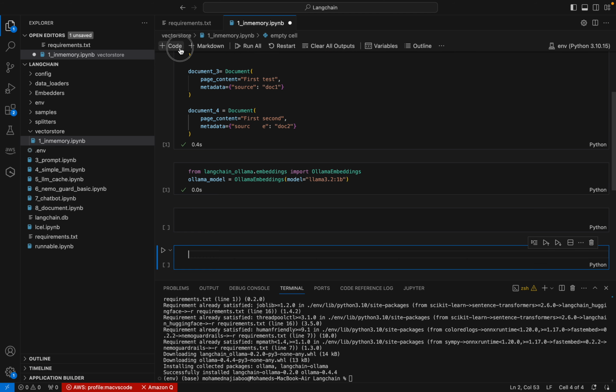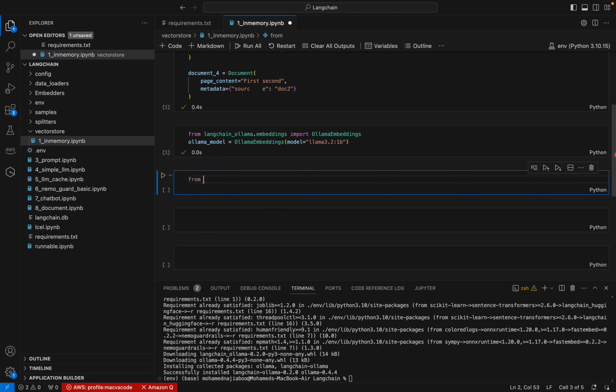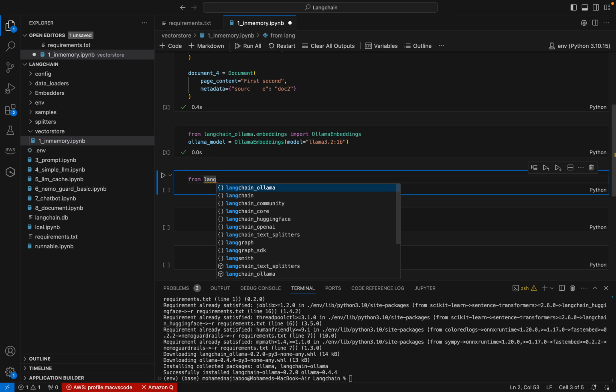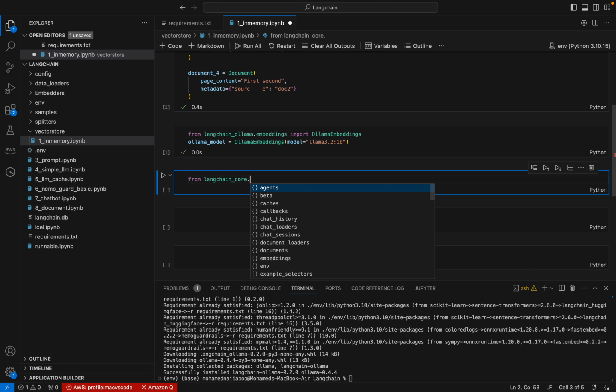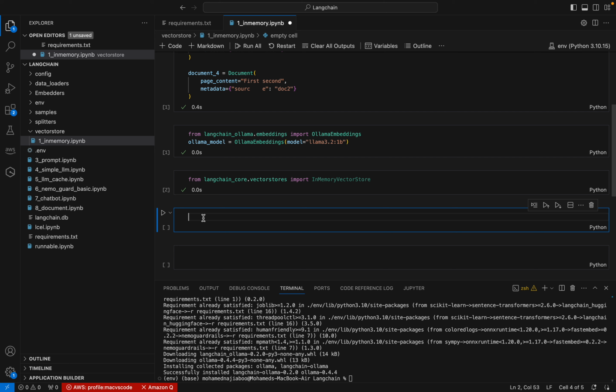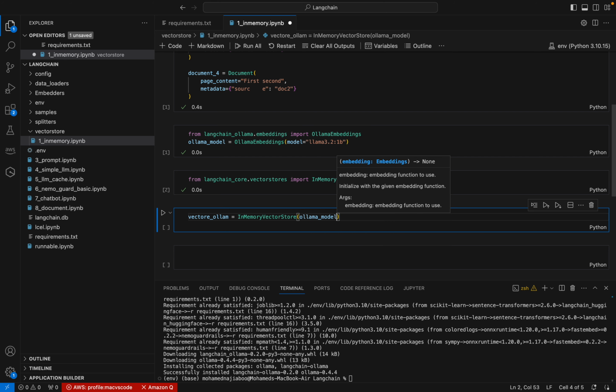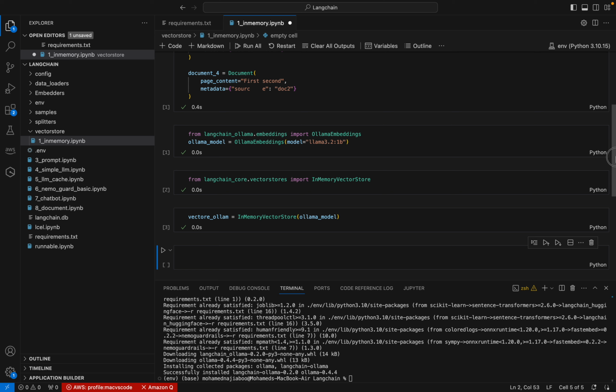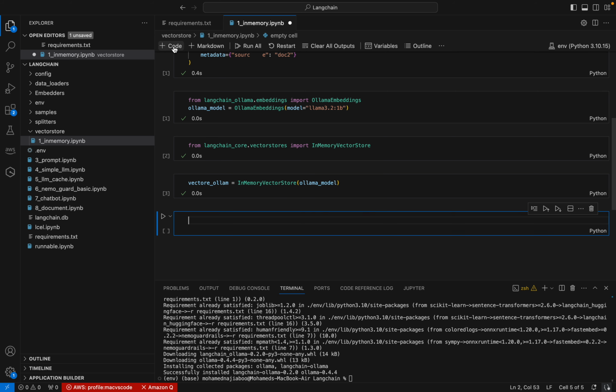Okay. As I mentioned, there are different kinds of vector stores available, but in this video we will be using the in-memory vector store. So I can import the in-memory vector store, and I can create a vector store with Ollama. Here I specify the in-memory vector store, and you have to pass an embedding here. We already have the Ollama embedding model, so we are good to create this. So the basic creation part is done.